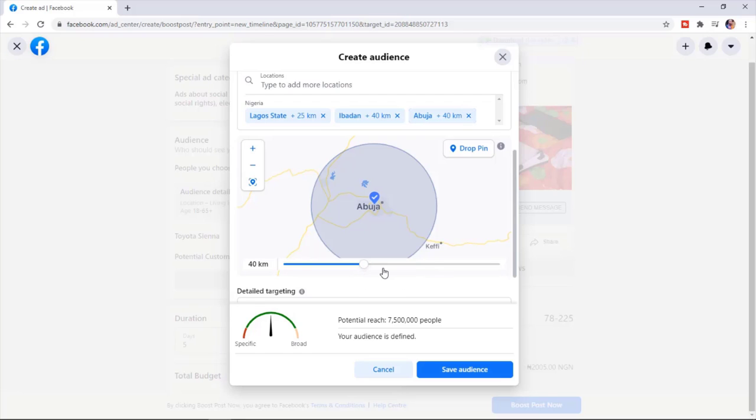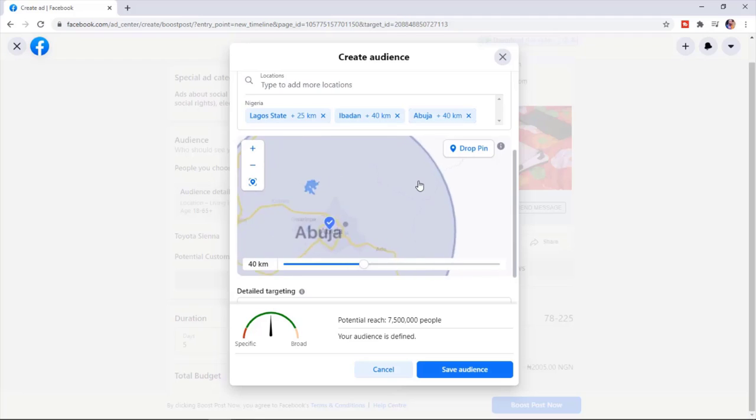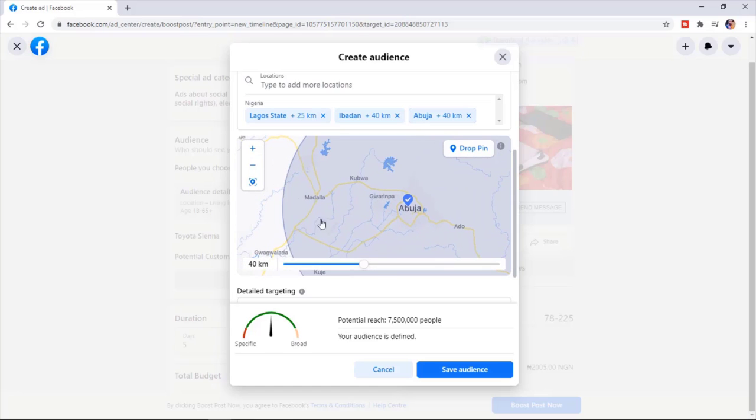But if I increase it just a little bit, it's going to cover Kefi as well. Obviously, the more you zoom in, the more you can see the particular places it's covering. You can see these are all the places within Abuja of 40 kilometers that it covers. So it covers Gwarinpa, Kubwa, Madala, Ado, and the rest. But if I increase it a little bit, Gwagwalada will be covered as well.